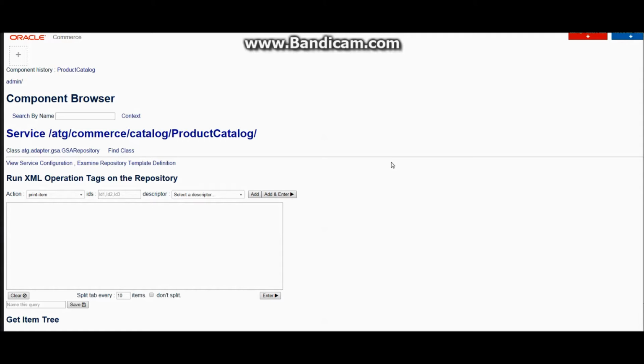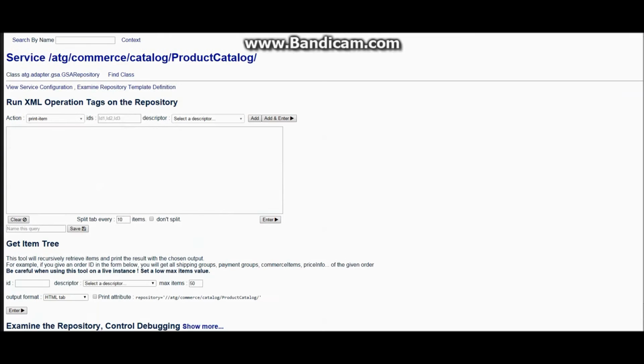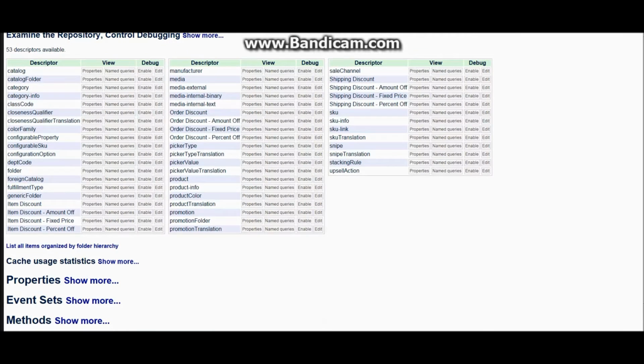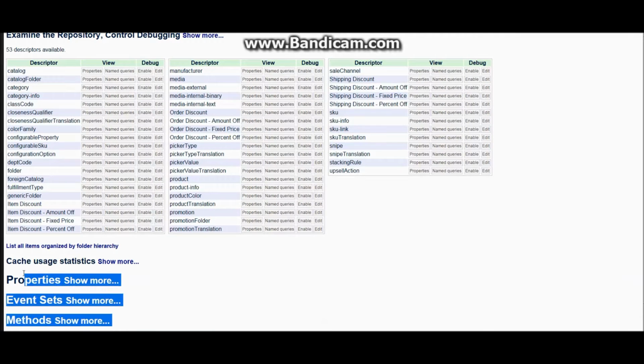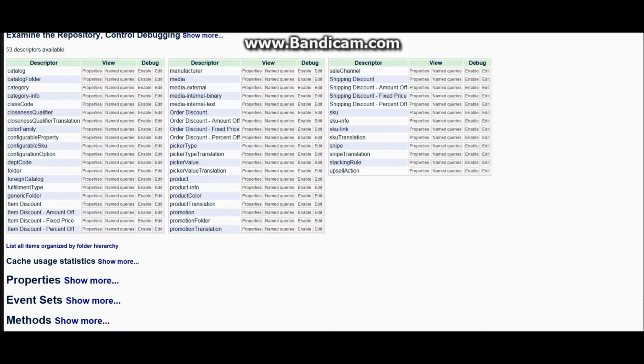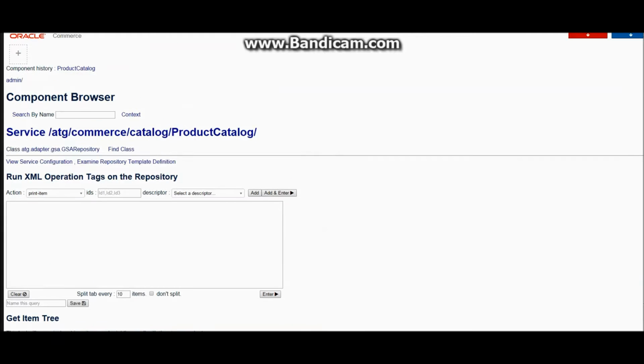So you'll see this. Now you can see that some things are gone from the page. Actually, there are quite a few differences, and you'll see there are links to show all the methods and all the properties for this particular product catalog, which is something a little bit different.